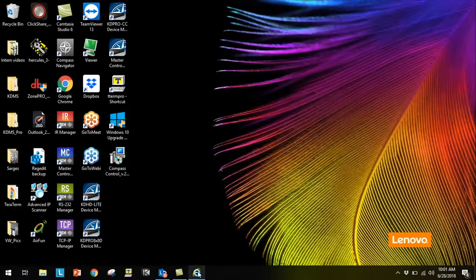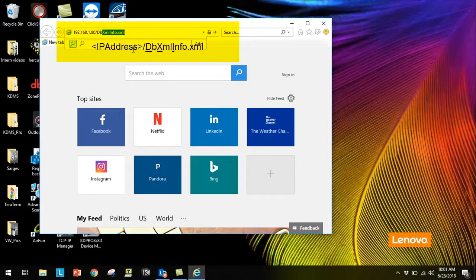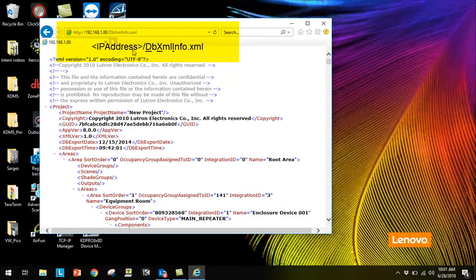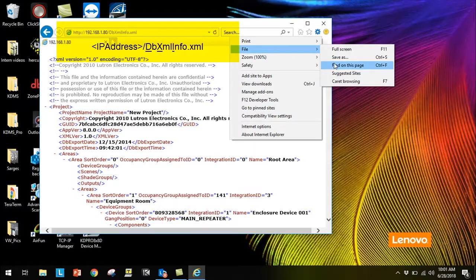You must first begin by completely programming your Lutron file so that we can then extract the XML report from the Lutron repeater. We open Internet Explorer and we type in the IP address /dbxmlinfo.xml. It is very important that the D, X, and I of dbxmlinfo are capitalized.